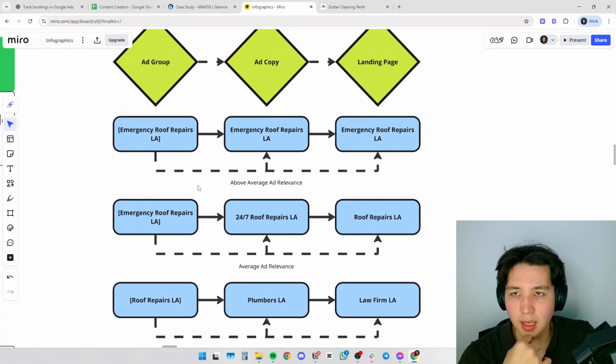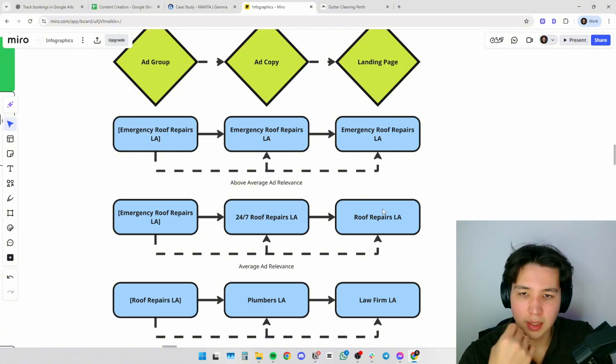Now, as you can see over here, if you have average ad relevance, let's say you have emergency roof repairs, 24/7 roof repairs, and then roof repairs LA. They're pretty similar, but they're not super, super similar like the first example. That's why you'll probably get average ad relevance.